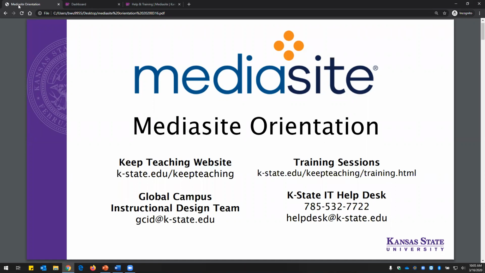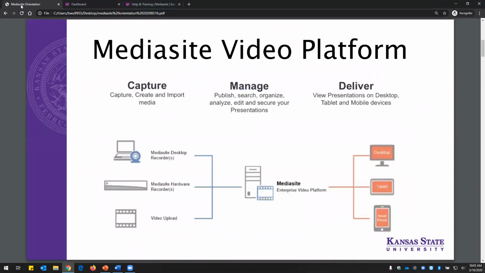So with that, let's take a look at what Mediasite is, because some of you may not have ever heard of Mediasite or have only heard of it in passing. Mediasite is K-State's enterprise video platform, and it's supported centrally. The Mediasite platform has three primary functions.